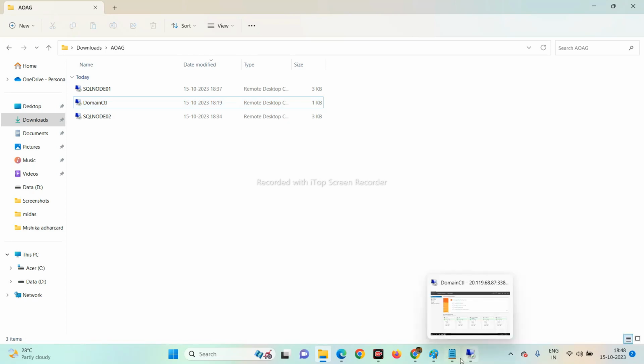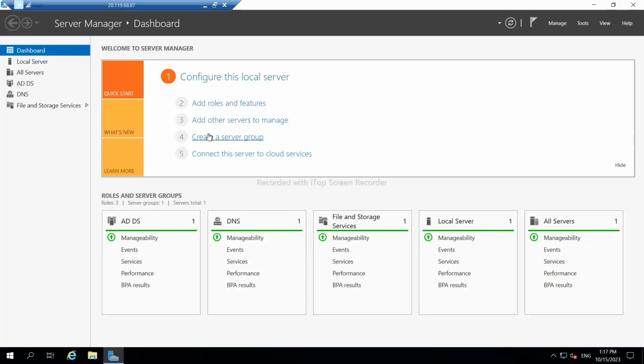Yeah, now our domain controller is up. Along with the domain controller, I restarted both SQL Node 1 and SQL Node 2 so that they are aware there is a domain controller and they can join the domain, right? So I restarted both nodes.